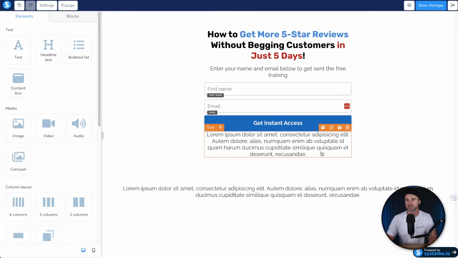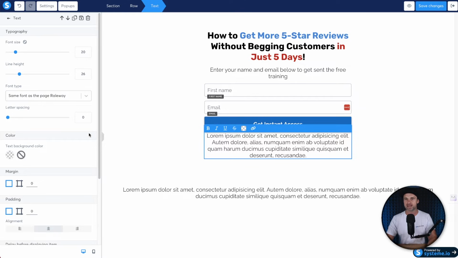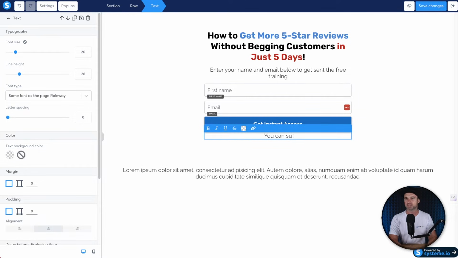Now below it, you can see this text that I've duplicated and added there. What I'm going to type is you can unsubscribe at any time. I might even put your information is safe. You can unsubscribe at any time. Sometimes people are worried that once they put their email in, they're going to get spammed forever. And there are people that unfortunately take advantage of that. So just be clear that this is not going to be you.